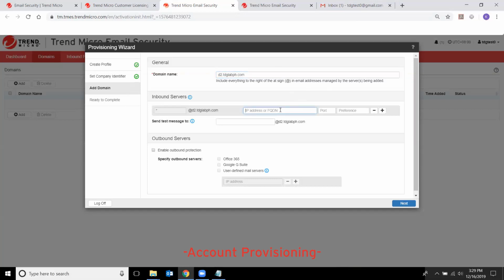You also need to provide the incoming mail server's IP address or FQDN. This is the address where Trend Micro Email Security will forward all incoming emails to your domain after being scanned. You also need to provide the SMTP port number being used by your mail server and the preference number, which will indicate the priority of this mail server if you have multiple inbound servers set.